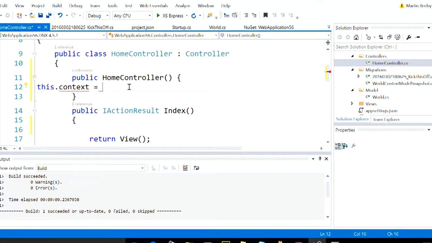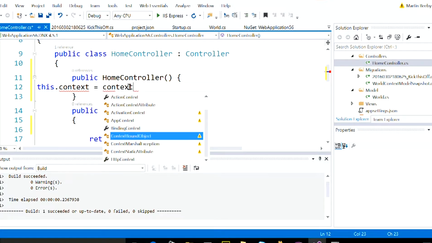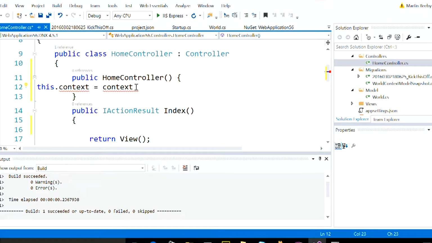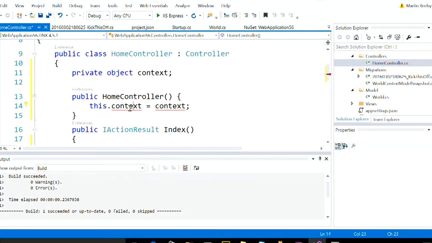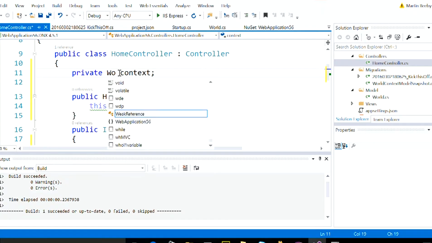Does it need to be a capital C? No, it's just not resolved yet. Oh, okay. Equals context. So for context, I want to create a local field. Let's go and create one. Oh, it doesn't know what it is. We'll just call that it's a type of world context.